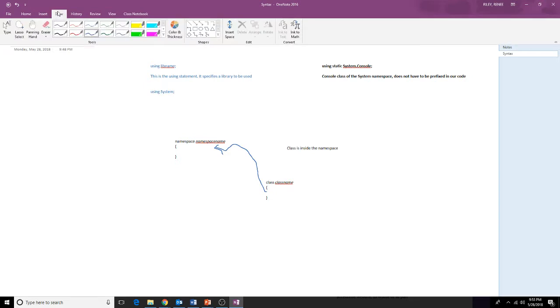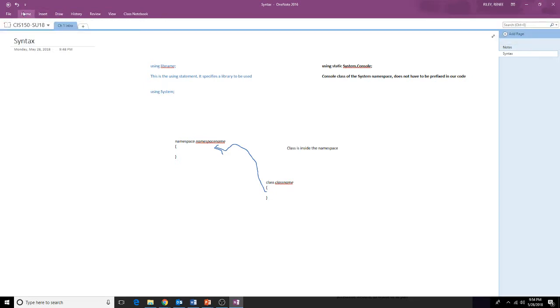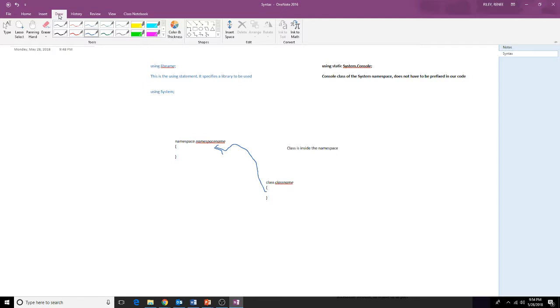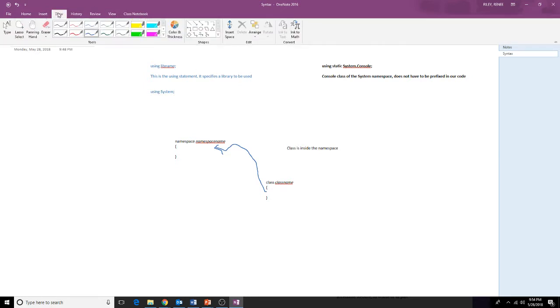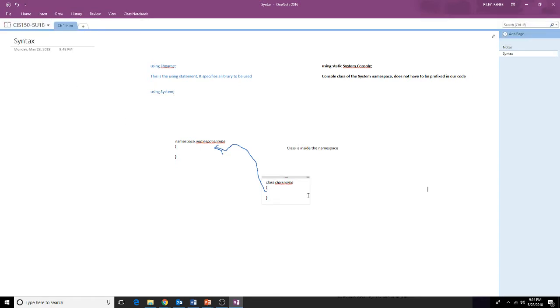And you could probably draw better than me. And then I'll go back to my cooking tool. I'm not being able to get rid of my draw mode here. I just want to go back to type. I couldn't find it. It's getting late. All right. So my class goes within my namespace in my beautiful drawing here.